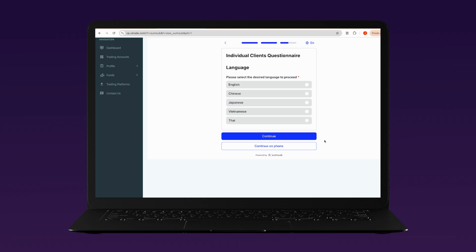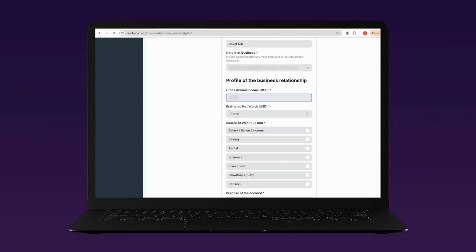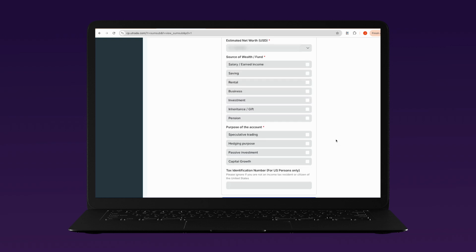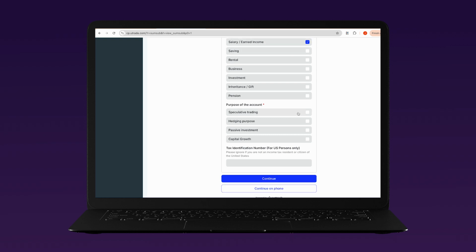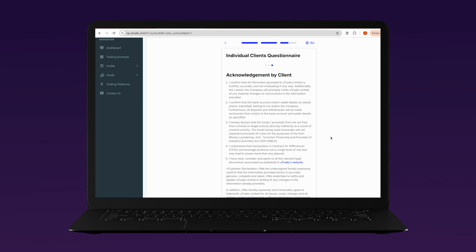Start by selecting your preferred language once again, then click Continue, and now provide your occupation and employer name. After that, please provide your gross annual income and estimated net worth. Now, tell us about your source of funds, whether it's from salary or savings, etc. And choose your account purpose, like speculative trading or capital growth, etc. And at last, the tax identification number is only required for US traders. And once you are completed, click Continue to proceed.